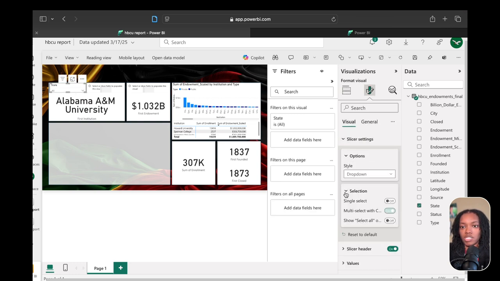So we're going to change selection from multi-select with control or command plus click. We want to be able to have users just click through it without knowing that they need to hold down command or control simultaneously. So we're going to turn that off. And then we're also going to turn on show select all.